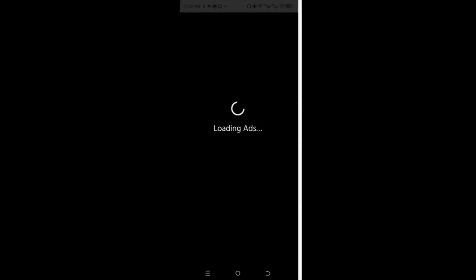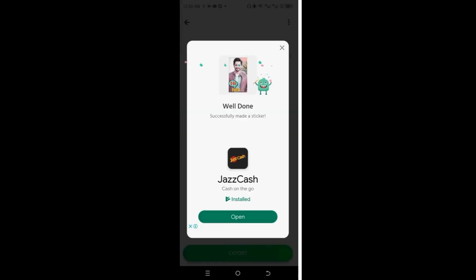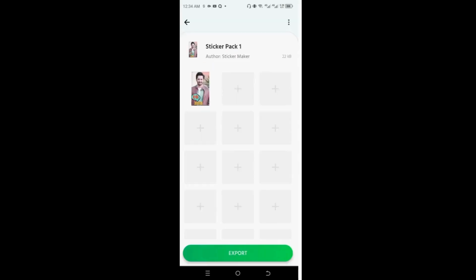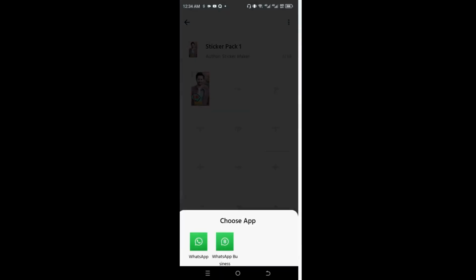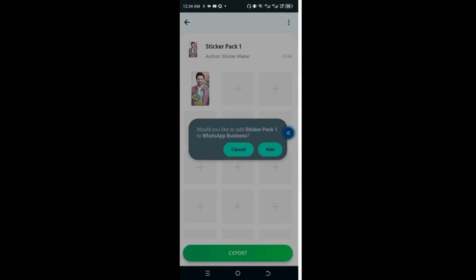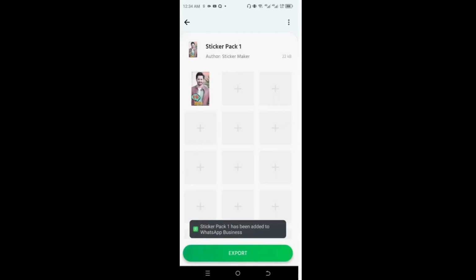Click the Create button. You have to see an ad here. You have successfully created a sticker. Click on Export now. Choose your WhatsApp account here. Click on the Add button. We have added Sticker Pack 1 to WhatsApp.